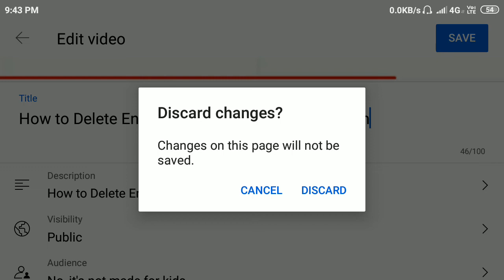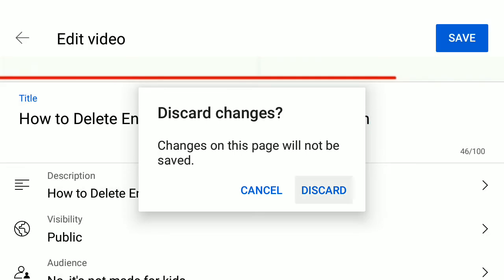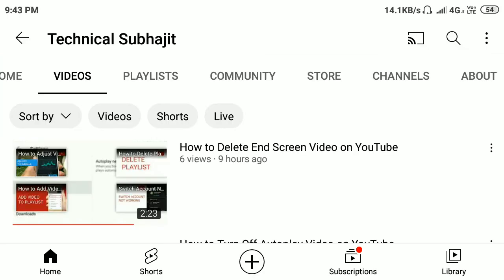So now you want to click discard if you don't want to save changes. So you need to click discard here. That's it. In this way you can easily discard changes on YouTube.